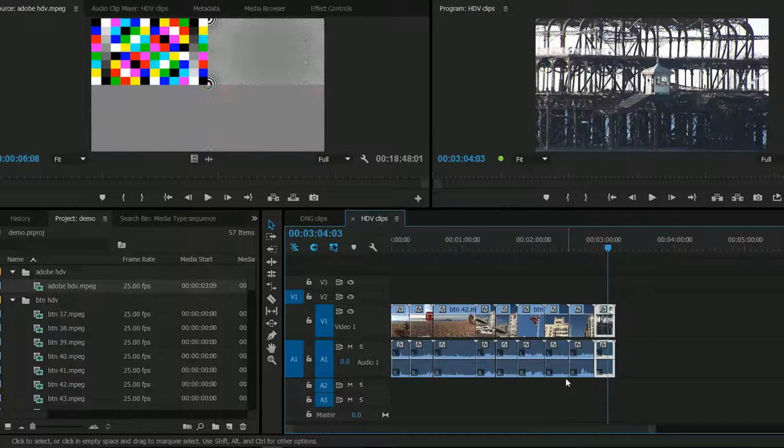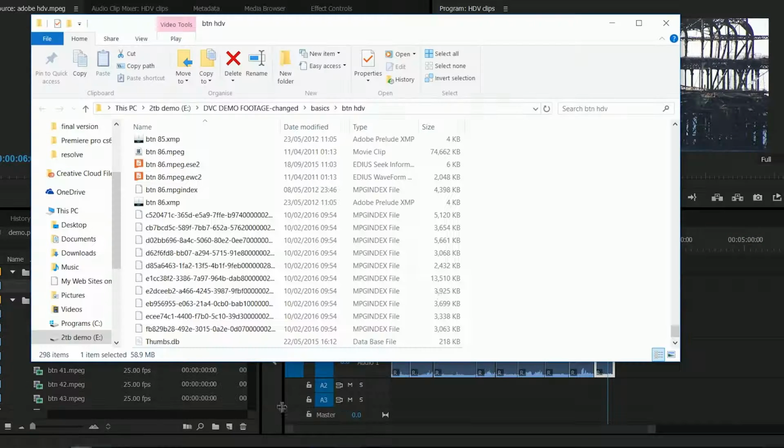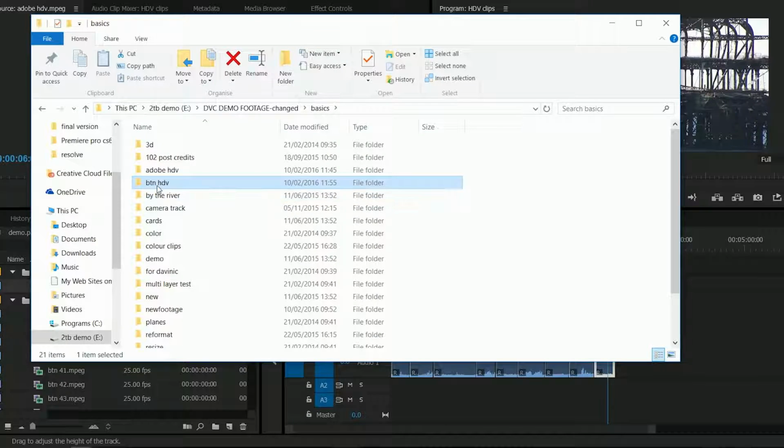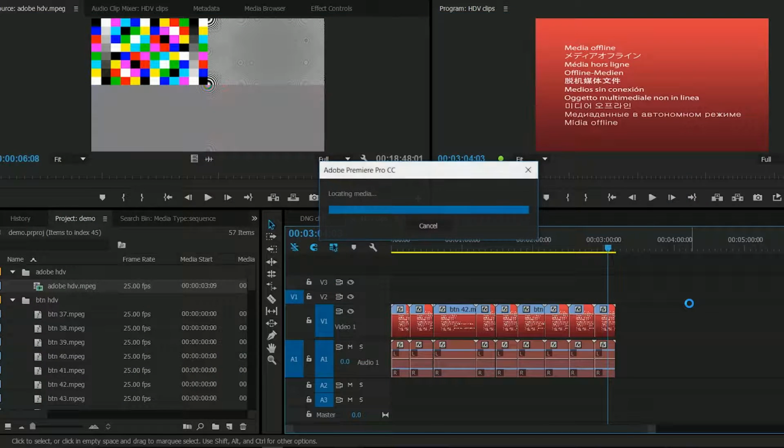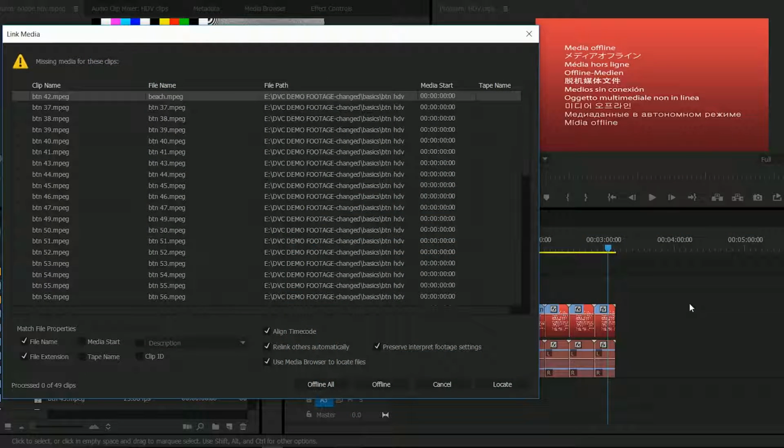You can also do that for multiple clips. So let's again go back to this footage and I'm just going to call this something else. So I've now renamed the folder with all those clips in, which means when I come back into Premiere they should be all offline, which they are. Obviously they're offline, it's brought the dialog box up.